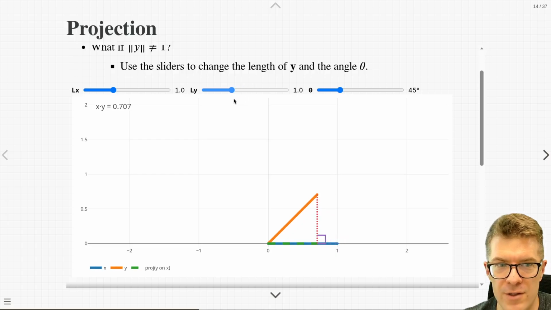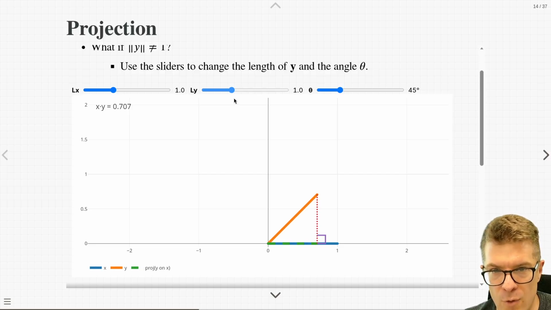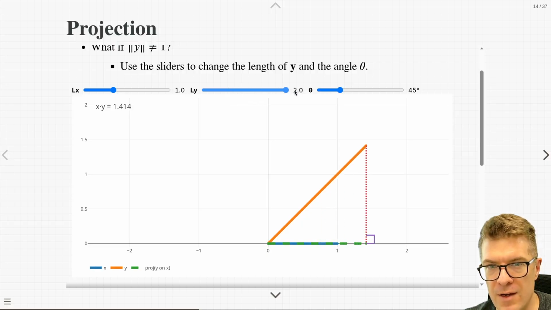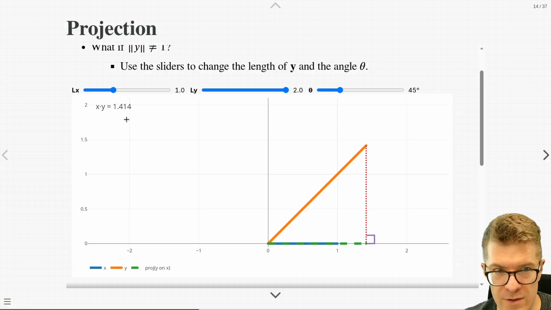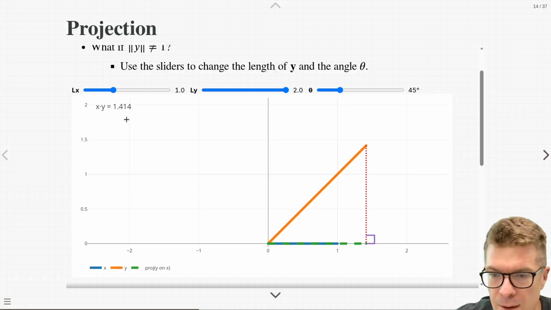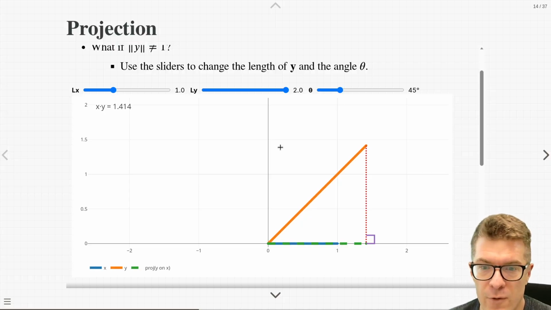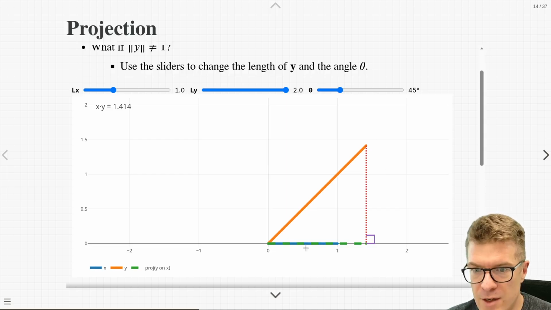Let's say we start off with y at 1. So here the length of y is 1, and my dot product is 0.707. If I double the size of y, then I double the size of the dot product. It goes from 0.707 to 1.414. Okay, so far, so good. And this is kind of what I expect. And this I get from the shadow, right?